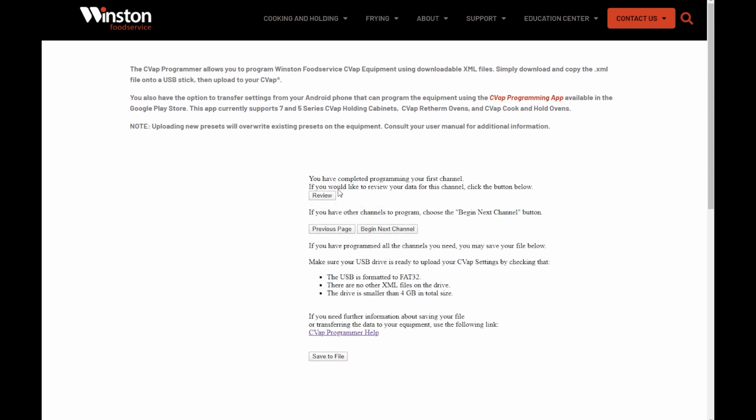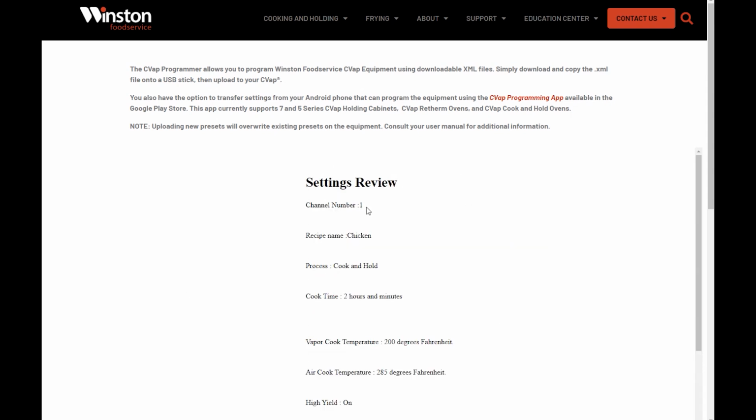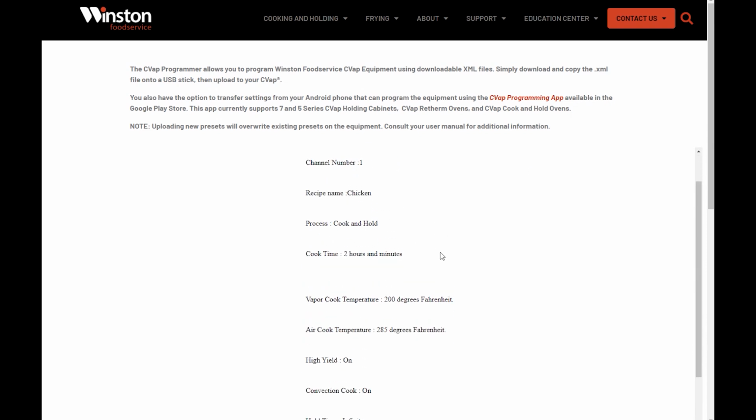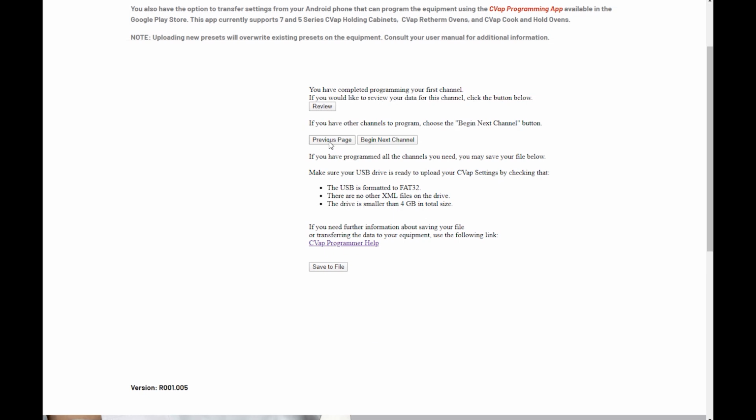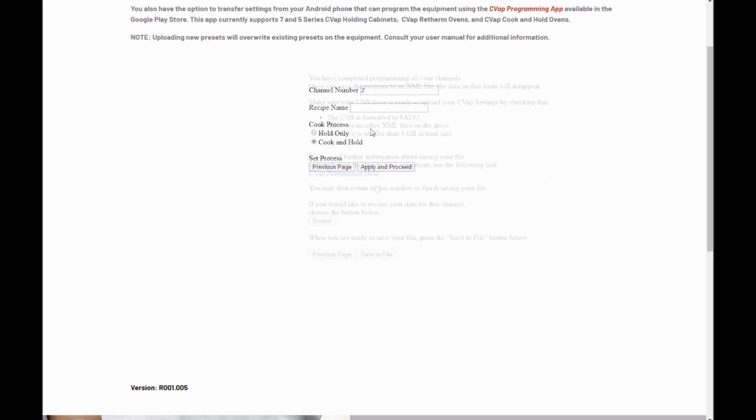The next menu page allows you to review your channel settings. You can go back to make changes by pressing the Previous Page button. If you want to continue to program the other channels, press Begin Next Channel. Repeat the process for each programmed channel.